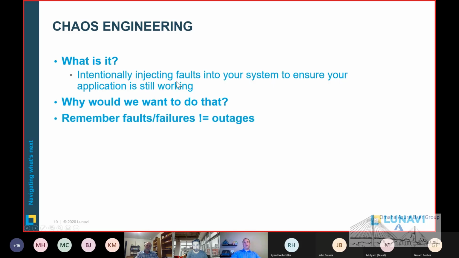Well, we don't want to actually fail. Those faults and failures help keep us from the outages. So we're not trying to make outages. We're just trying to make sure that if something does go wrong, we've actually tested it and know that it's not going to cause an outage.